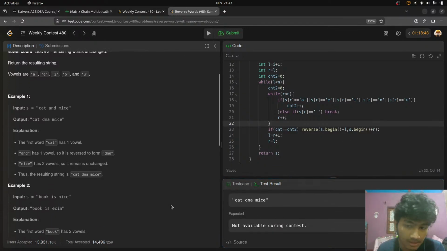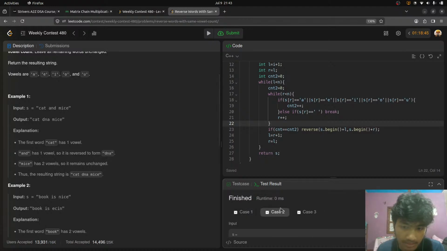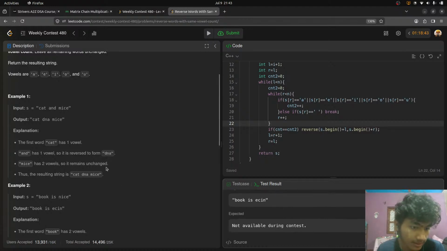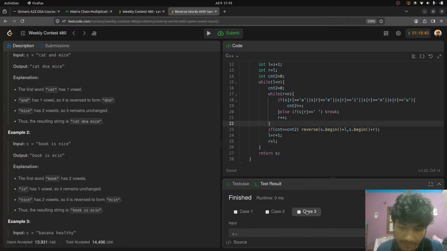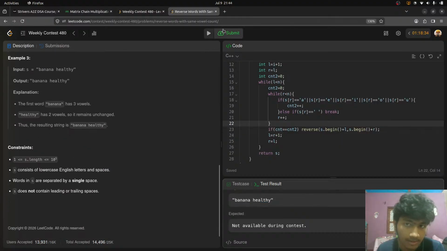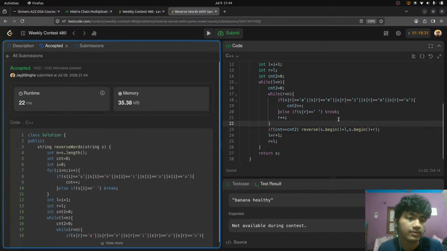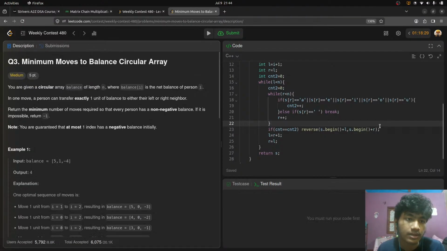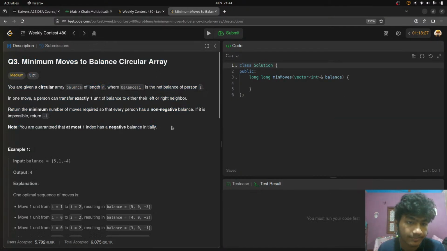So cat, DNA, mice, book is xn. Yeah, it's working fine. Banana is still healthy. Okay, let's see if it works. Okay, it got accepted. Yeah, let's try to do the third question.